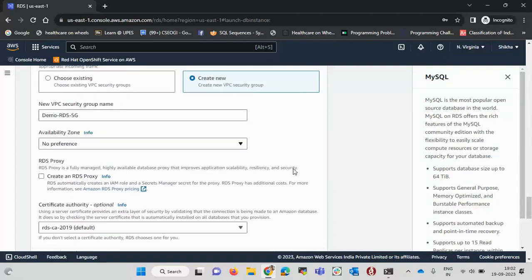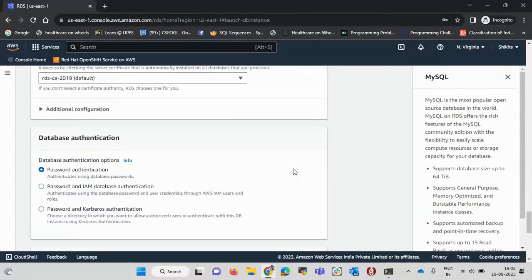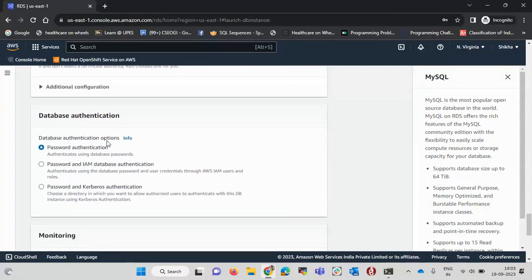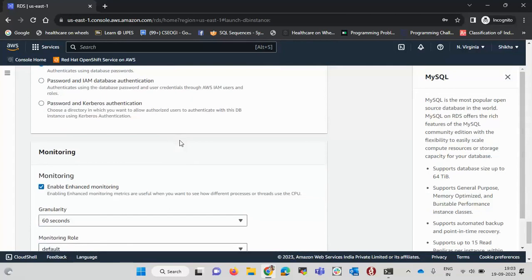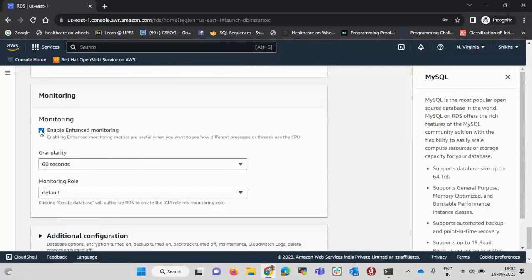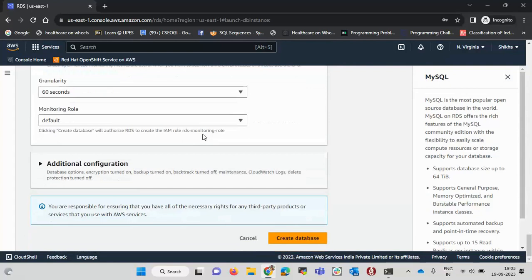And then scroll down. Here we need to choose the authentication method. I'm going with password authentication. If we want to enable enhanced monitoring, we can check this box, otherwise uncheck it. I'm keeping it checked. And then click on Create database. It will create one new RDS instance for us.